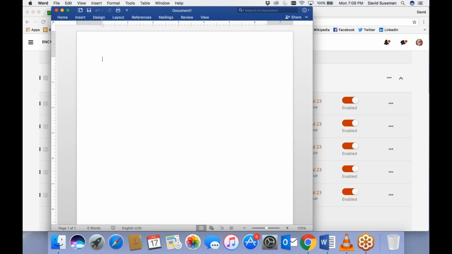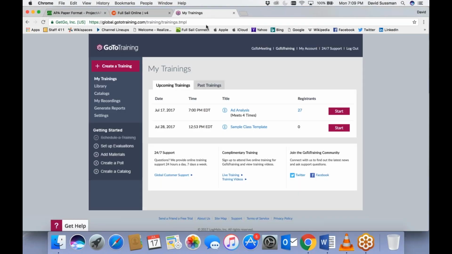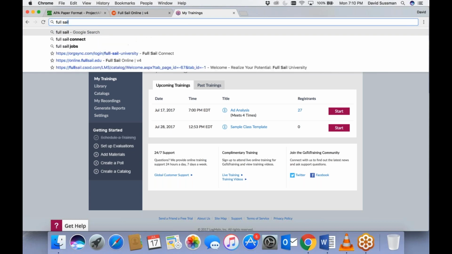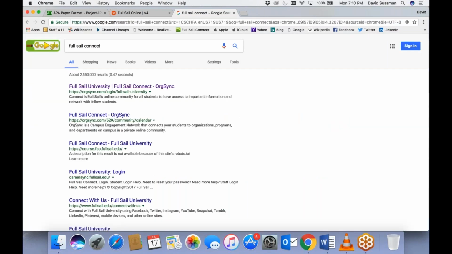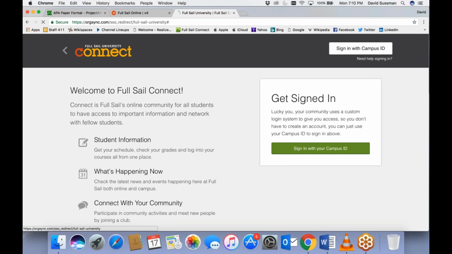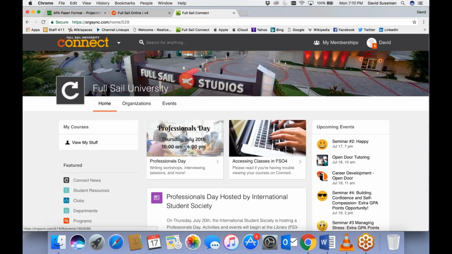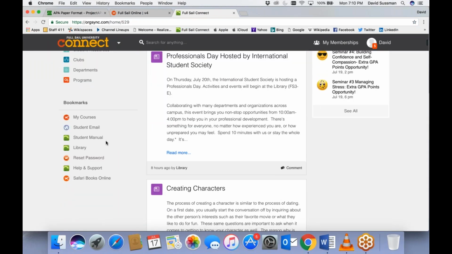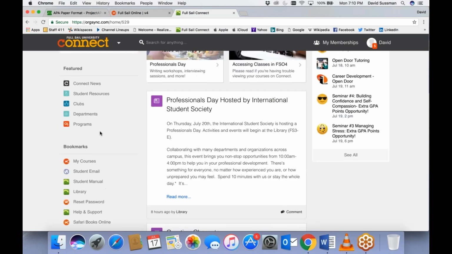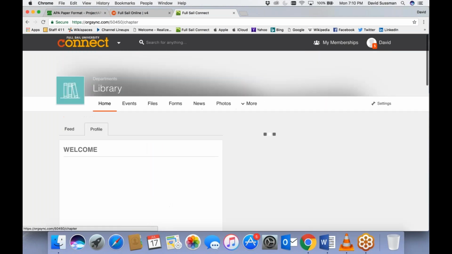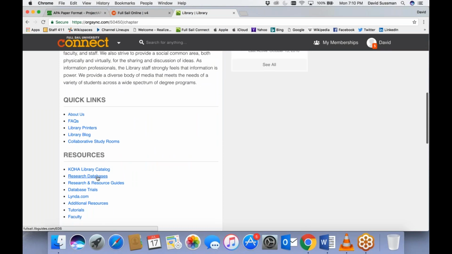Okay, so the first thing we're going to focus on is layout. APA can roughly be divided into 3 different categories. Layout, in other words, how the paper looks, which is what we're going to discuss first. And then citations. Actually, let me get something set up and ready for that portion. I should have had this set up already, but I want to go to Full Sail Connect and go to the library databases and have a sample article at the ready that I'm going to quote from and paraphrase from to show how in-text citations work. Okay, so I click on library, scroll down to research databases.